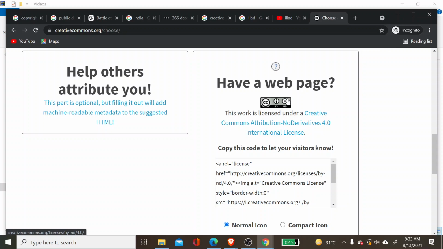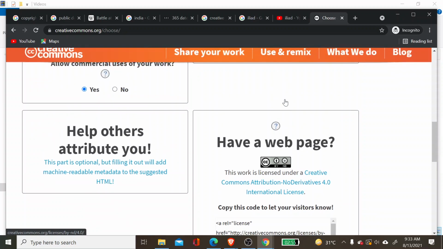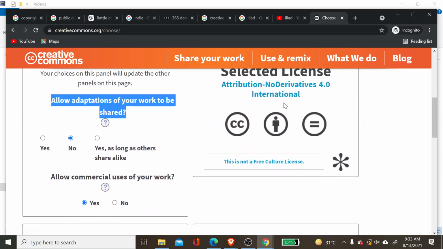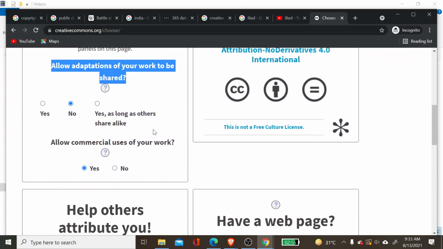You cannot modify it. So suppose you are using a photograph which is under a Creative Commons license, so you will have to use that photograph as it is. If you are using a piece of music which is under a Creative Commons license, you will have to use the piece of music as it is. So it is applicable for any kind of thing. Non-derivatives, you cannot change. You will have to use it as it is.